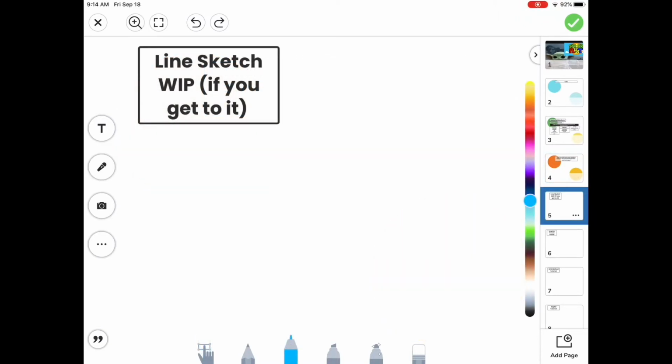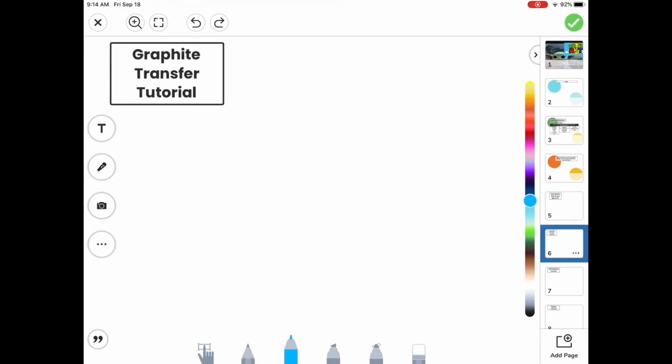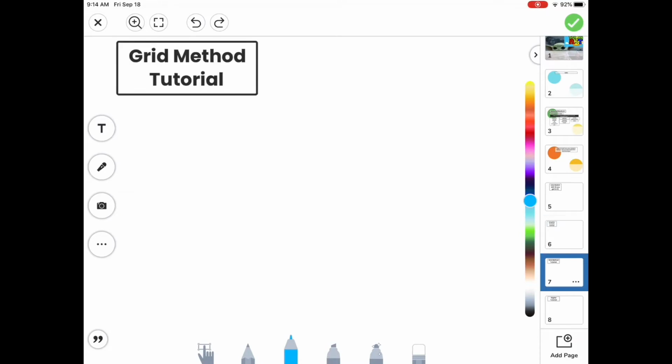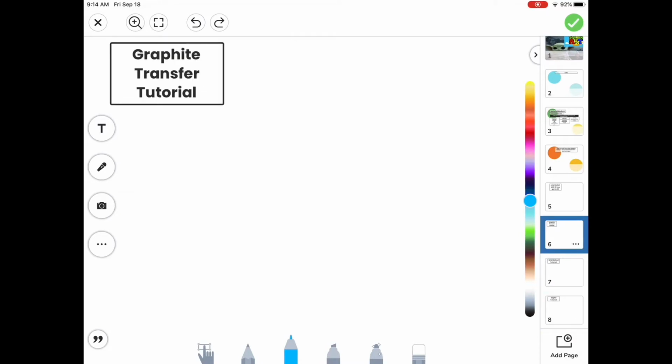What is required from you this week is slides 1 through 4. If you get to it and your selfie is approved by your teacher and you're ready to move on to the next step, then you can start doing your line sketch for the week. As you can see, you can insert it here on slide 5. On slides 6, 7, and 8, there will be a link attached to the video on how to do each of these transform methods. They will also be linked in the instructions, but you must have your selfie approved before you move on to this step.